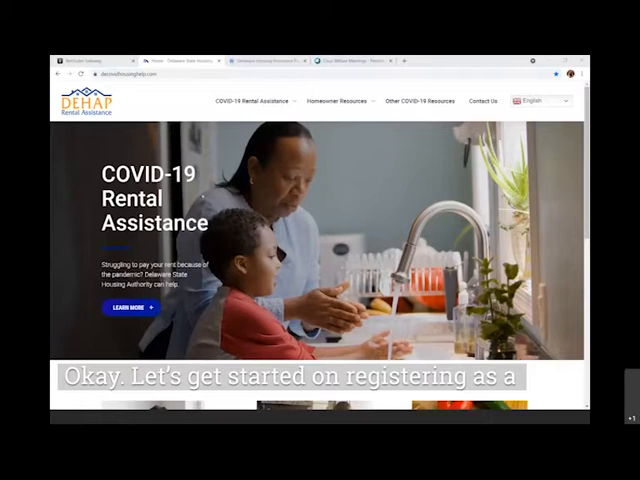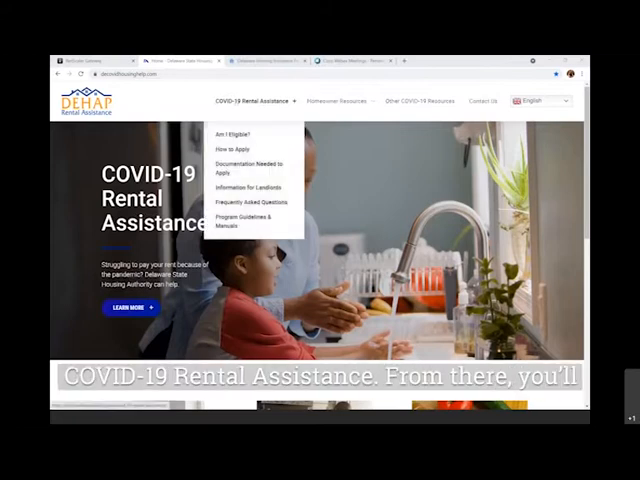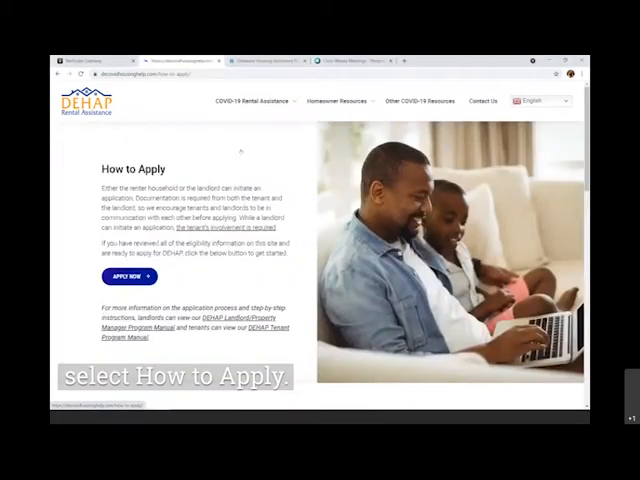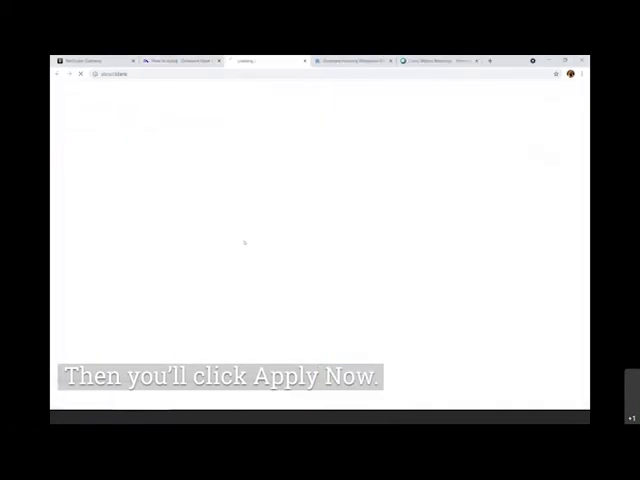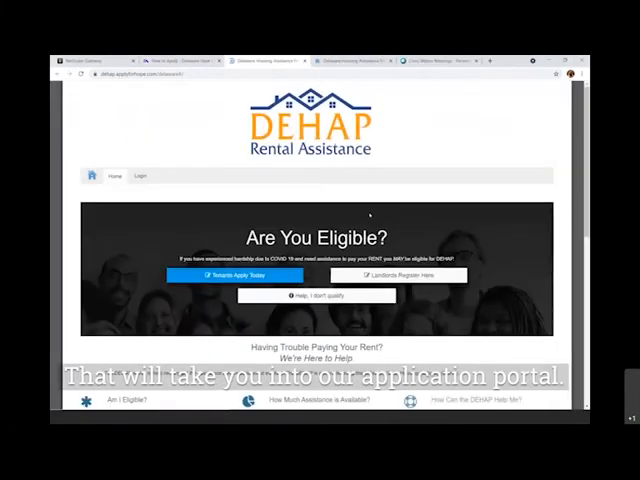Okay, so let's get started on registering as a landlord. First, you'll visit decovidhousinghelp.com and hover over COVID-19 rental assistance. From there, you'll select how to apply, and then you'll click Apply Now. That will take you into our application portal.